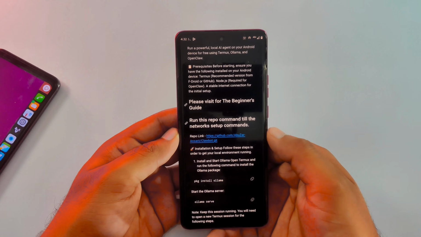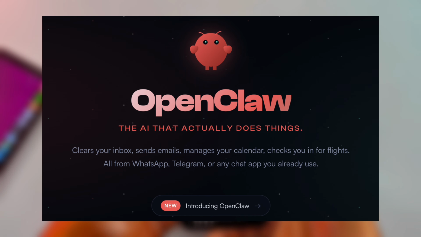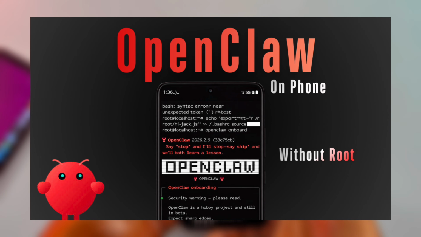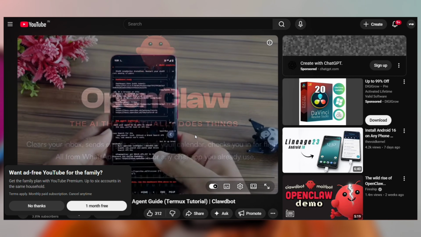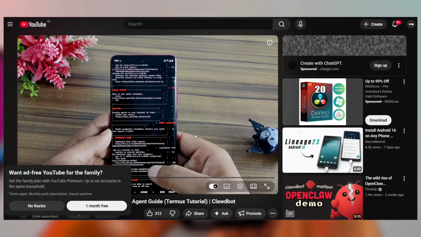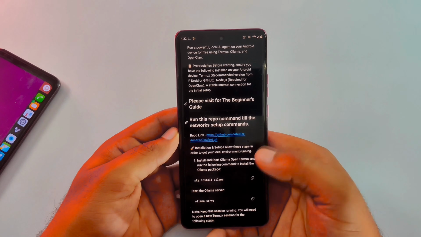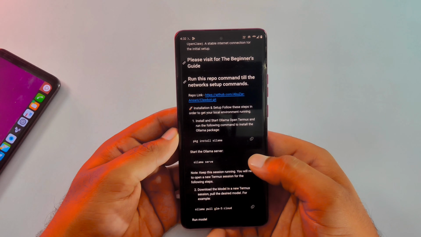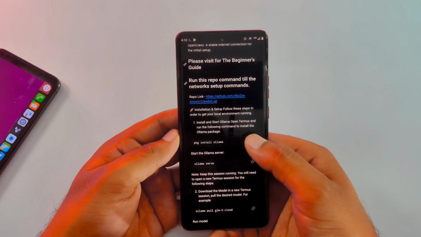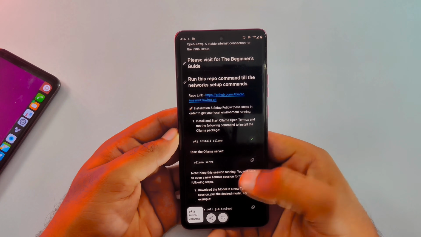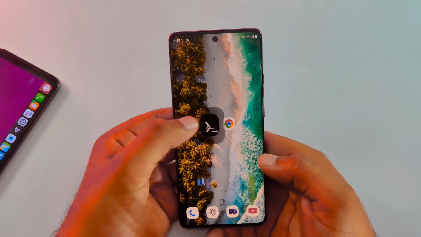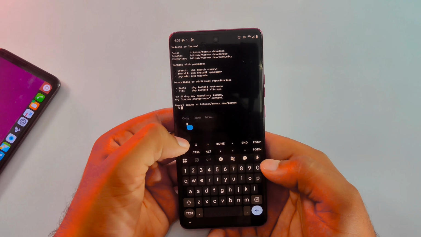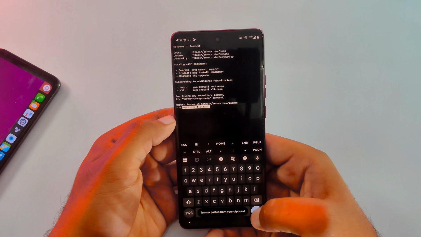If you haven't installed this before, I recommend watching my previous video. I explain how to install everything easily by running just a few commands. Now, let's continue with this video. Copy the Ollama installation command. Paste it directly into Termux and press Enter.